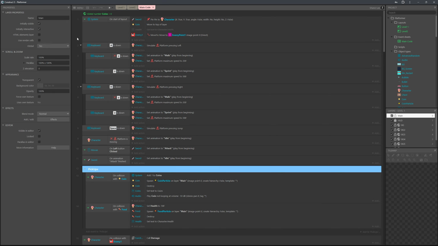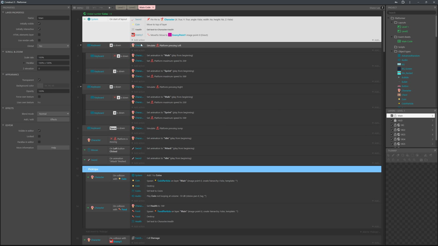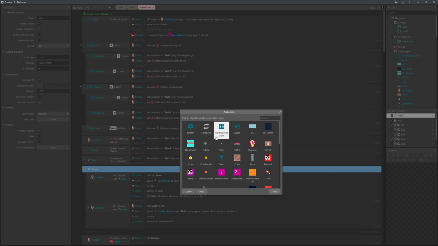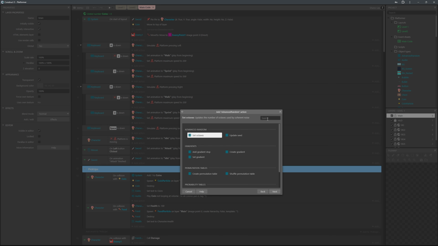Alright guys, so once you're in your event sheet, we're going to be adding a probability table now. So what we want to do is head over to an on start of layout event, if you've got one, we're going to be using that. If not, just right click, go to system and then select on start of layout. Once you've done that, we're going to add an action, and as you can see we now have Advanced Random. So we're going to be selecting that, and then scroll down and look for create probability table.